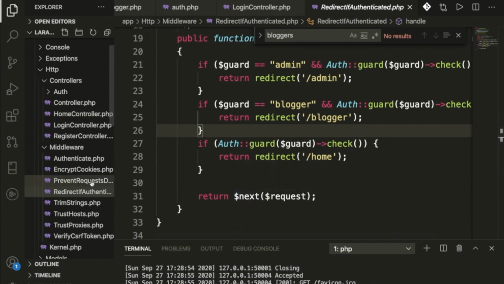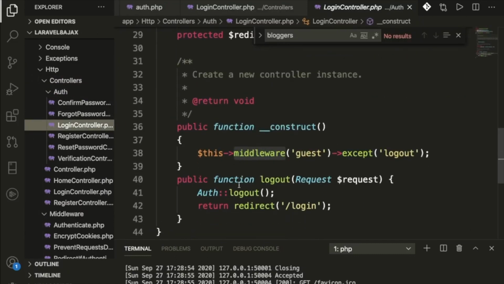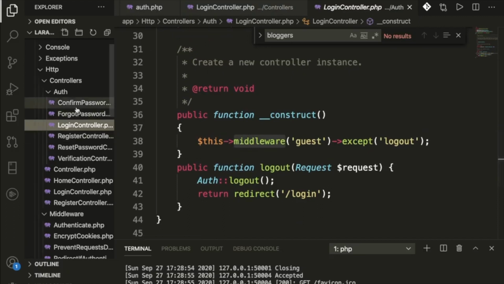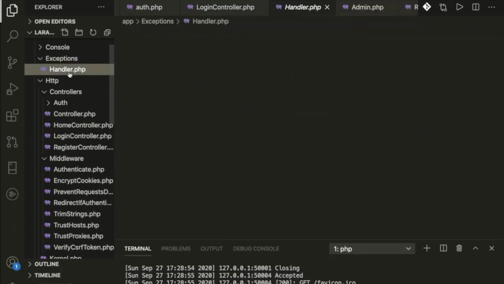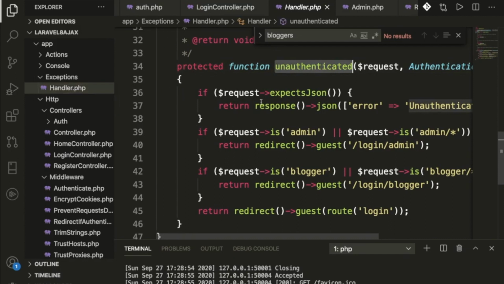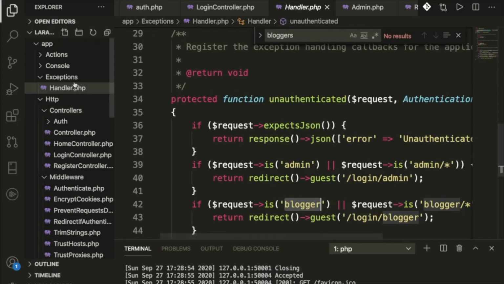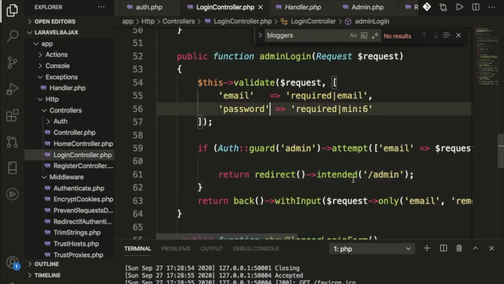I have added this one. The second one I have added is inside the login authentication, the middleware for guest. If any guest comes, we redirect to logout. And for exception purposes I have added a handler inside app, exceptions, handler. If there is unauthorized access, we return error messages in JSON format, and we also redirect to login. If anyone hits here and is not validated, we redirect. Same for the blogger, we are handling the exception. Once everything is fine, we redirect to the admin page.